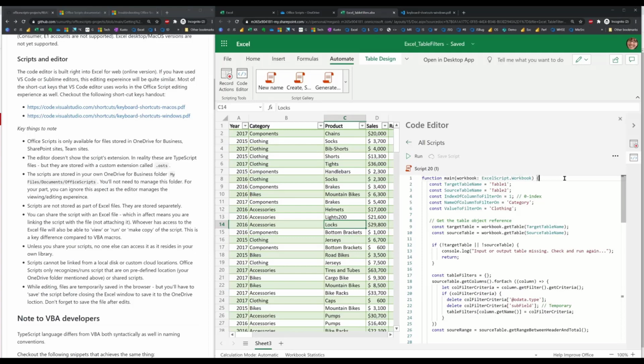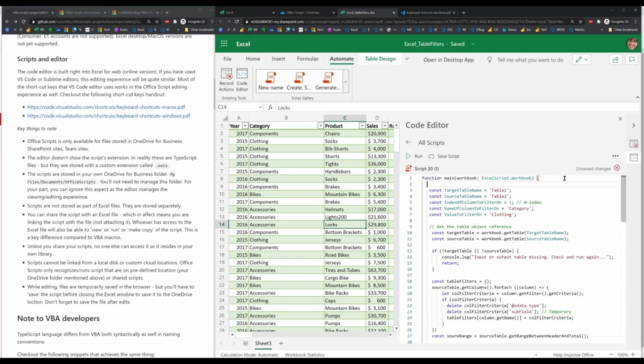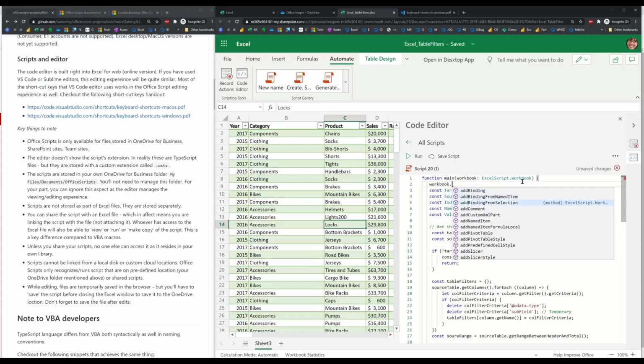One cool feature, because it's the TypeScript language, is something called IntelliSense. It's really a fancy name for code completion. If I have a variable that's defined as a type, for instance, here I have a workbook, which is an argument into the main function. It's defined as a Workbook object, which is the top-level object within the object model. I can just type that variable and then press dot, and it comes up with all the methods that object offers.